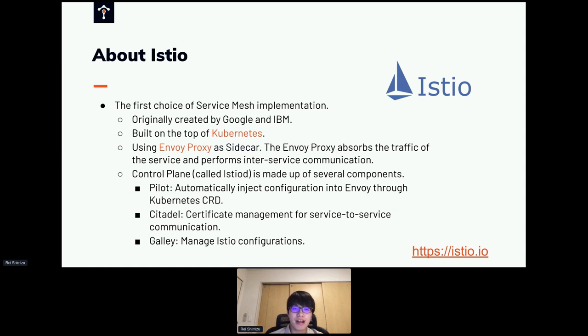In large-scale microservices, the number of sidecars increases proportionally. To manage all of them, there is a control plane as a component of Istio to manage all the sidecars. The control plane is a single binary called Istiod, which has three main functions. First is called Pilot, which is a component that automatically injects configuration into Envoy through the Kubernetes API.